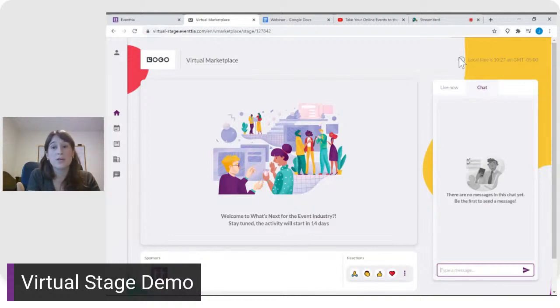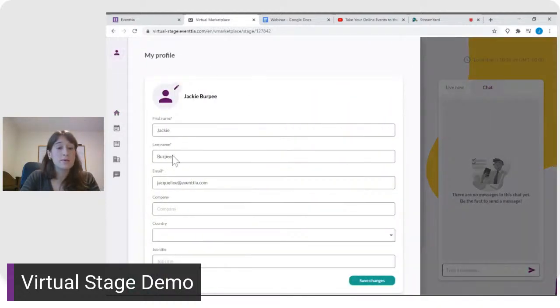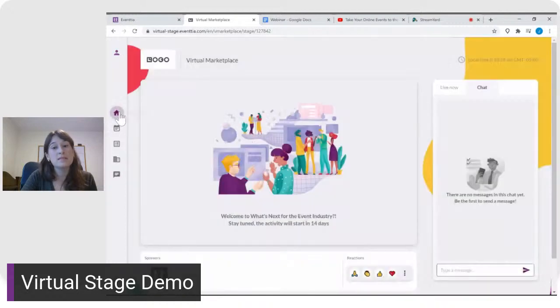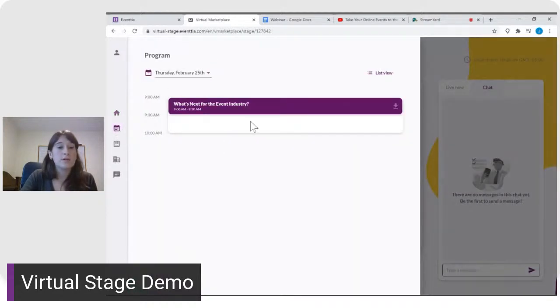This will automatically adjust to the participant's local time. And then the modules. So along the left-hand side, we'll see those modules that we included on our virtual stage. So the My Profile module, where we can see and edit that data or information we input during registration. The main stage, which will take us back to the main stage where our activities are taking place. The program module, which is where we can, of course, see all of our scheduled activities. And if we're hosting networking meetings, then we'll be able to see those here as well.